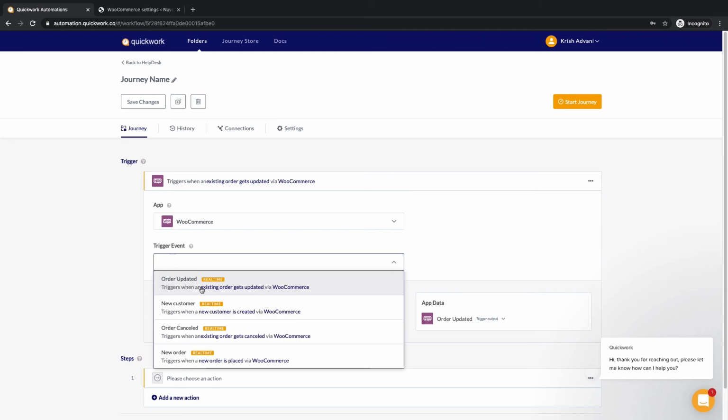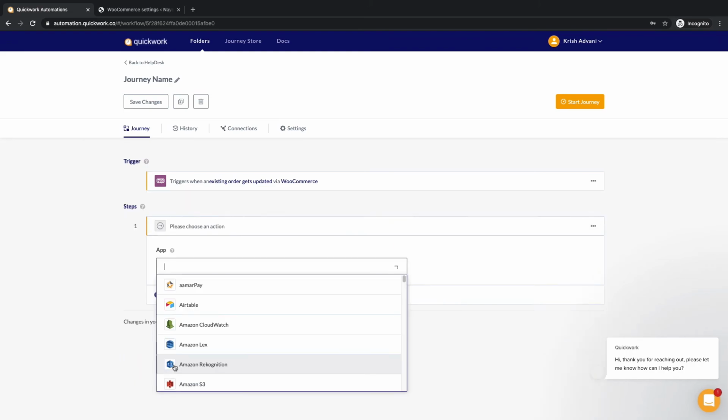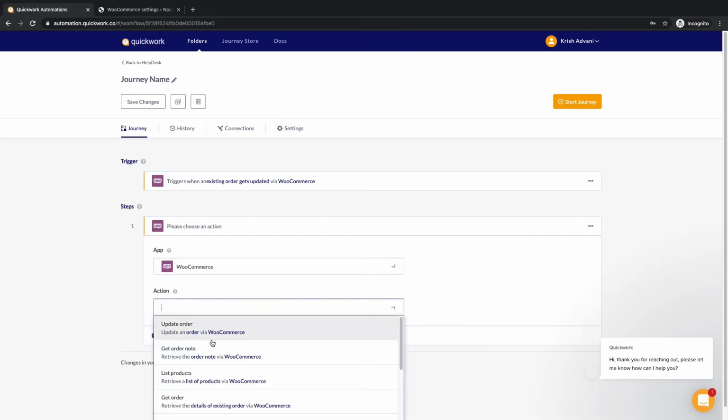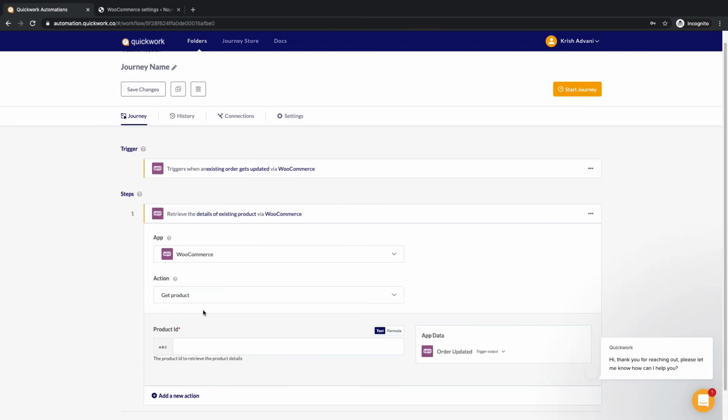Now you can access all of these triggers as well as all of these actions with your WooCommerce with the same connection that you established.